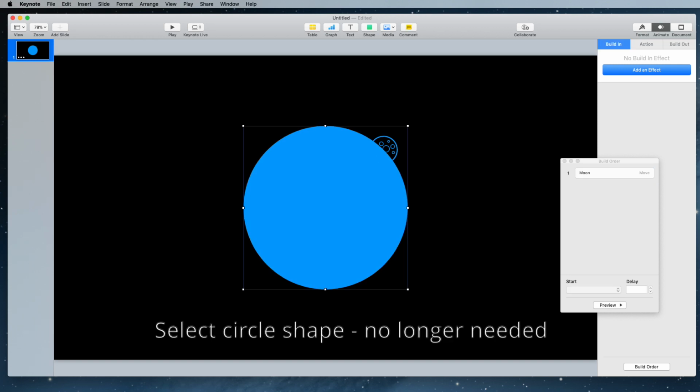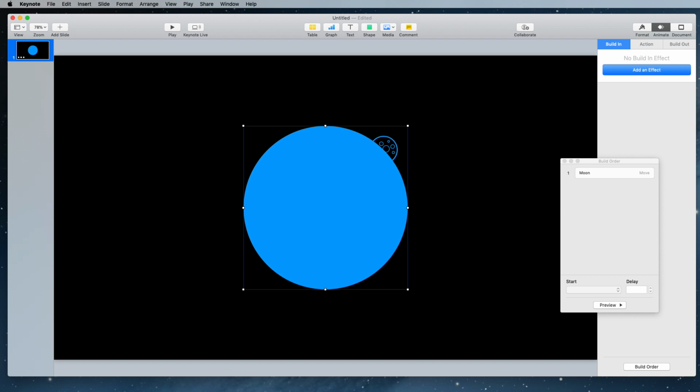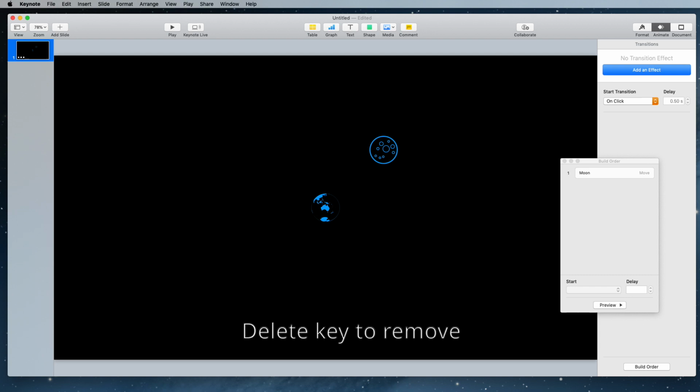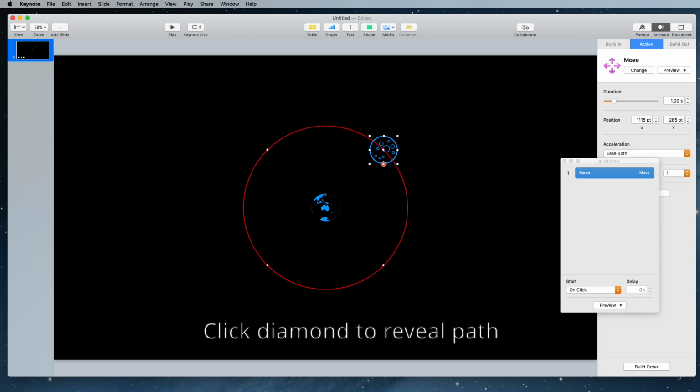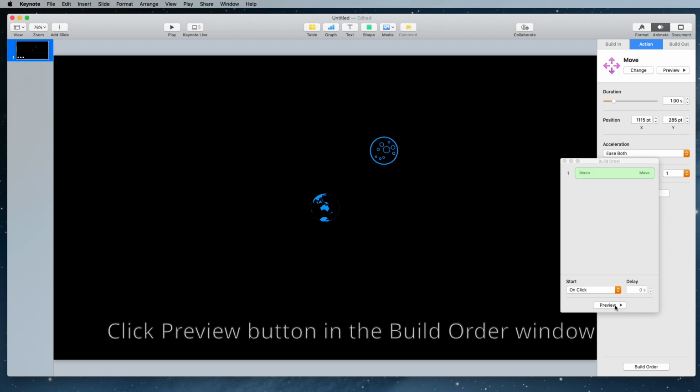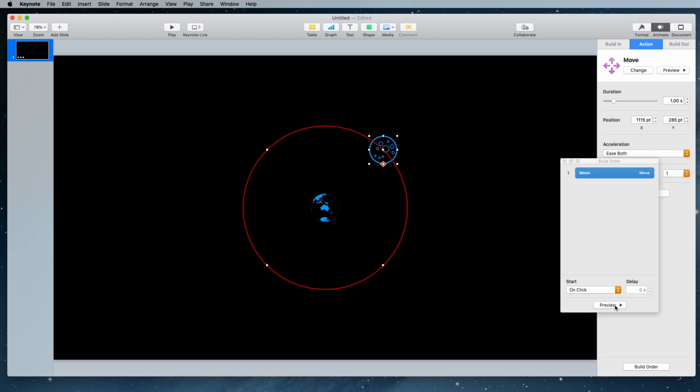The circle shape is not needed anymore since the motion path has been copied. Delete the shape by clicking the circle, then hitting the Delete key. If you select the moon, then click on the red diamond, the motion path will be revealed. Click the Preview button at the bottom of the Build Order window to see the animation. And there it is. You're not limited to circles, different shapes can be used as motion paths.